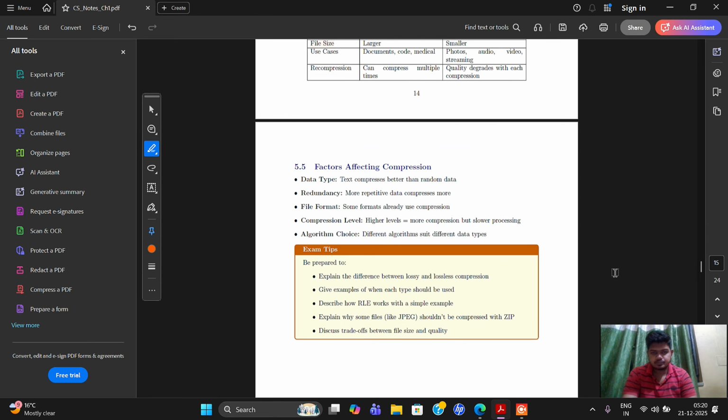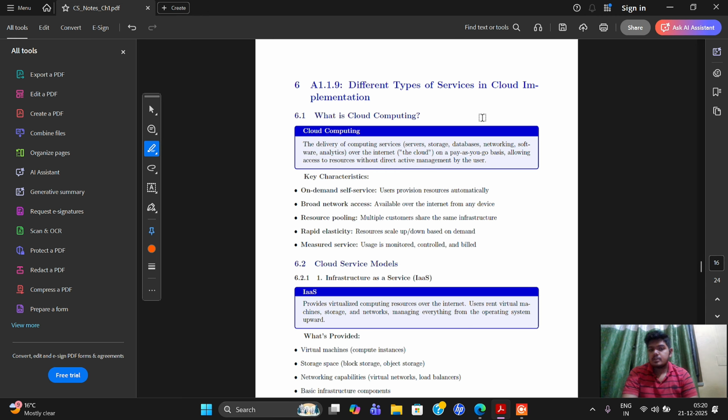Okay, next. Different types of services in cloud implementation. Now comes the most important part. What do you mean by cloud implementation? But first, let's understand what cloud computing means.